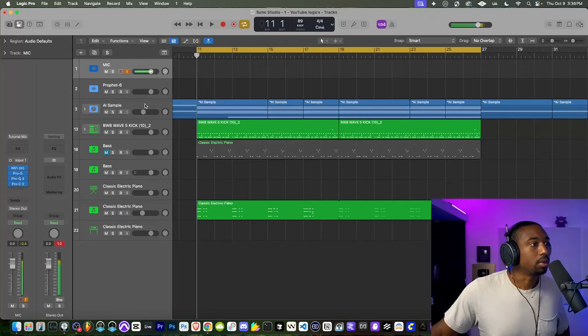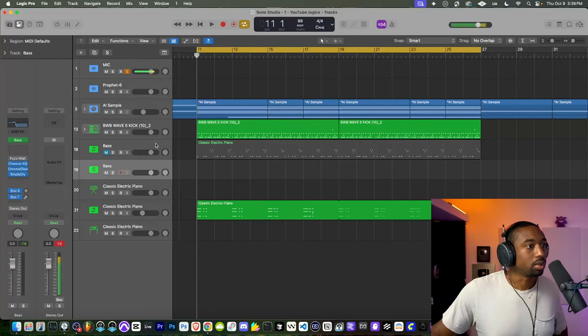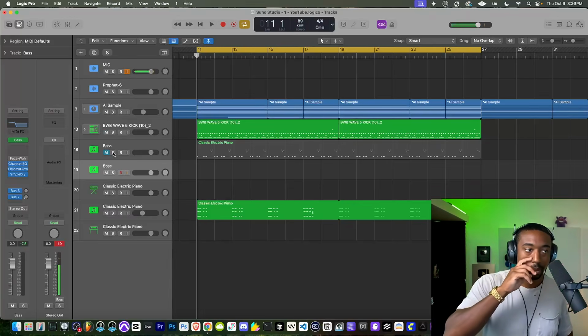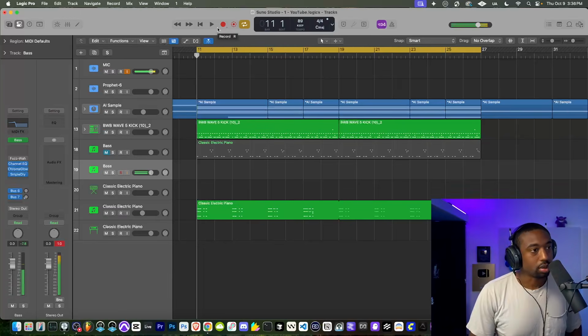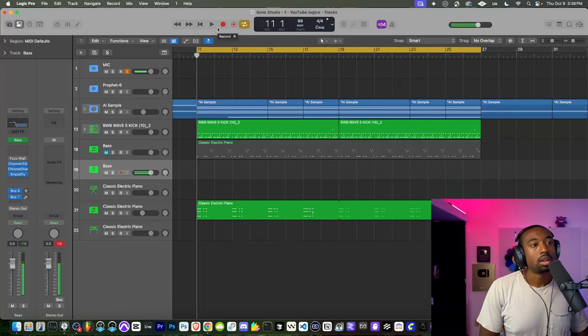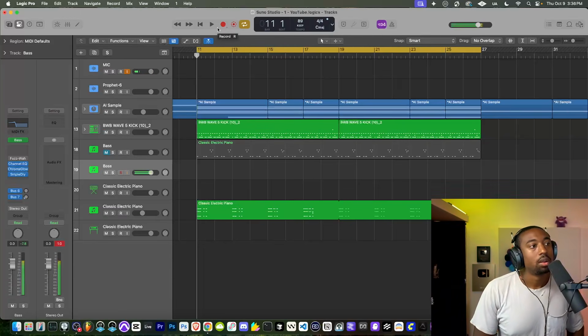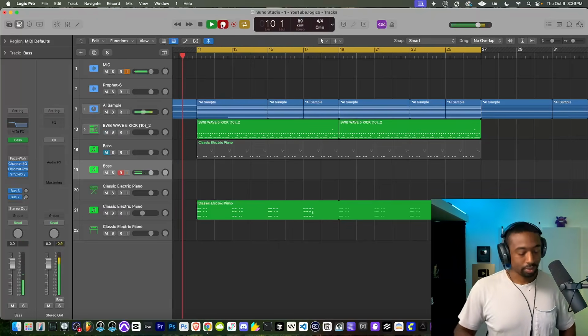Let's turn off my keyboard and let's record this into the bass. So we'll use the first part of the bass, but then add that da-da-da-da-da part. All we're doing is playing G minor. Okay, let's record this in.